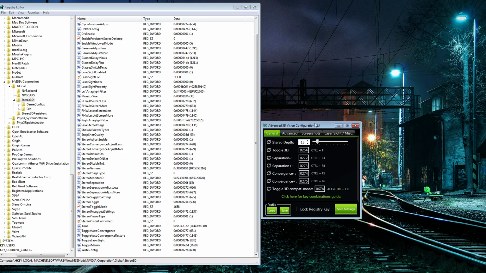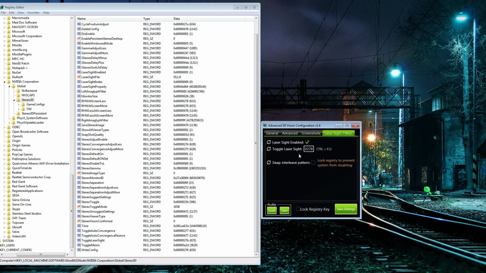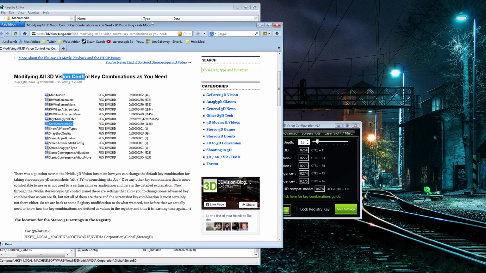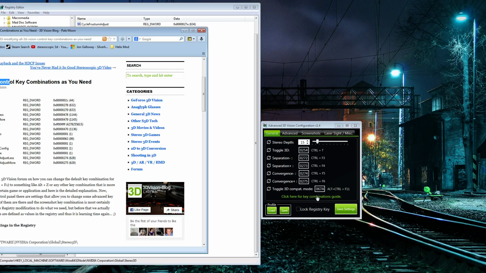So we start out with the main program here. We have four tabs: General, Advanced, Screenshots and Laser Sight, and Miscellaneous. The General tab has the basic things that you're definitely going to want access to, like the key combination to toggle 3D on and off, and you may recognize Control T, and the stereo depth itself. If you want to get to this page that I have, you can just click here for the key combinations guide.